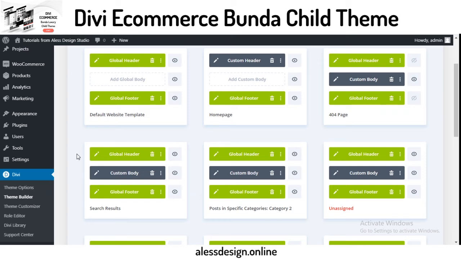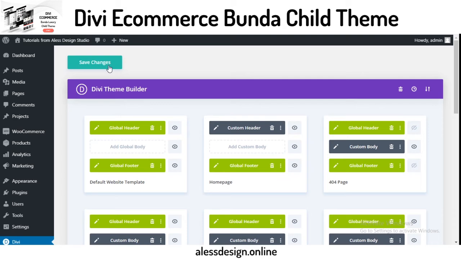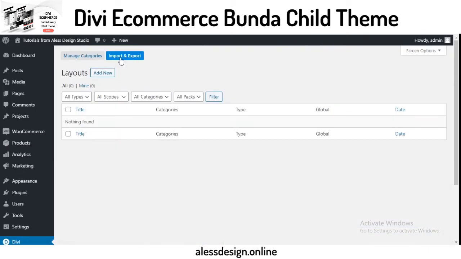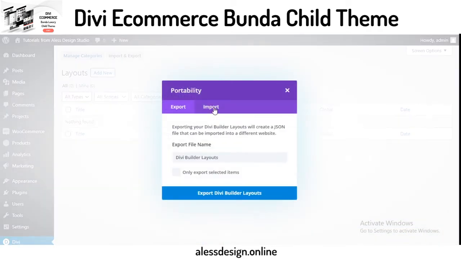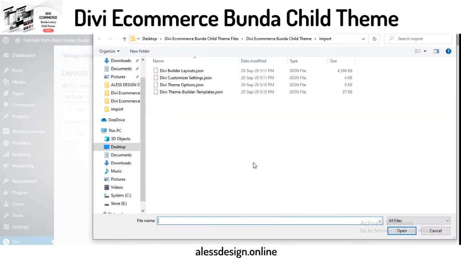Okay, now we have uploaded the options and the builder. Now, go to the library. Oh, just a second, sorry. Click Save Changes. Now, go to the library. Here again, Import, choose File.